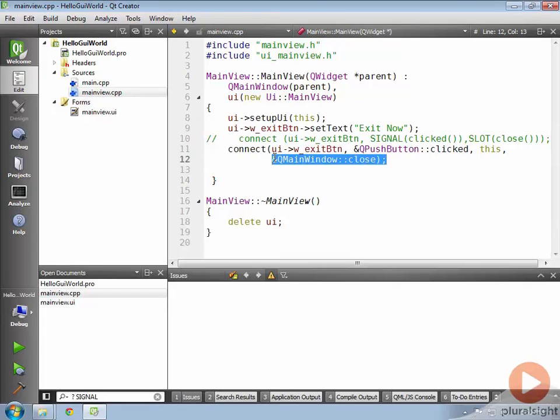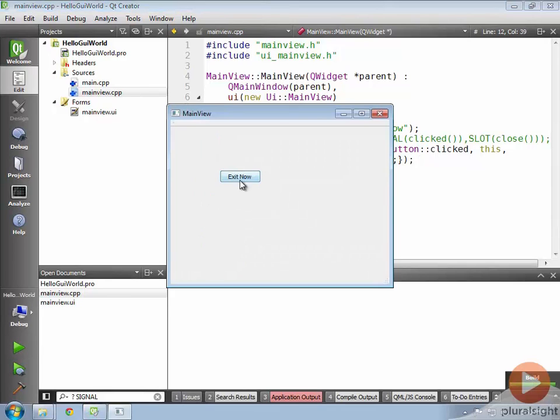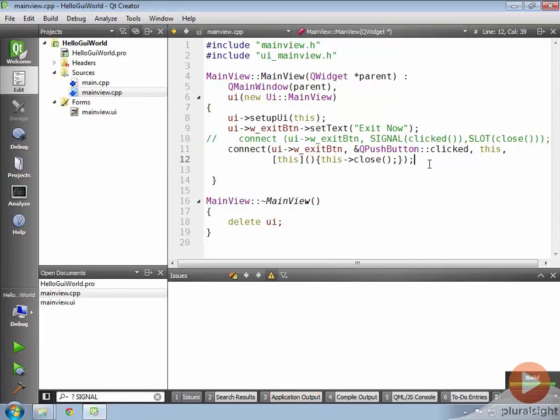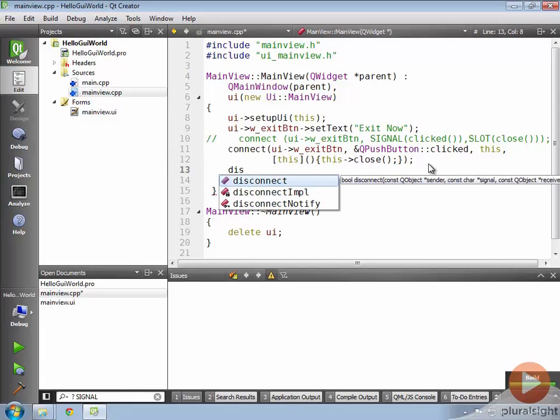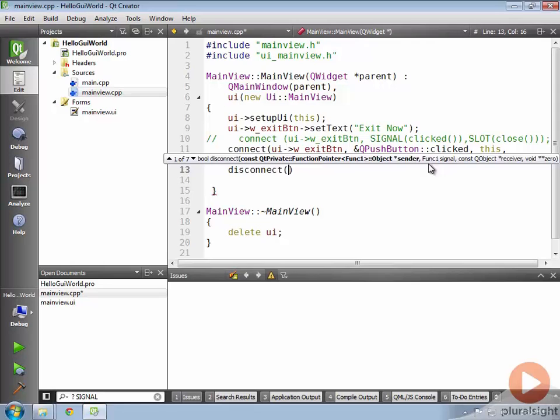Let me replace the last parameter with a lambda. I'll capture the this pointer and simply call the close method. Run once more, and everything still works. You can also disconnect via code. You can start with the disconnect method and go through a similar process that you used for connect, but you can also call disconnect on an object instance.